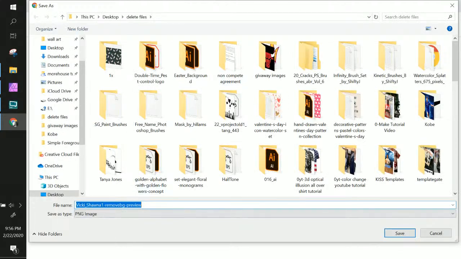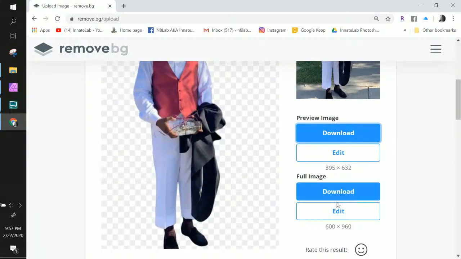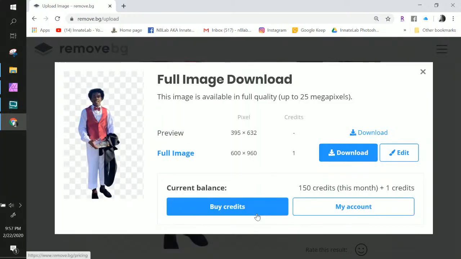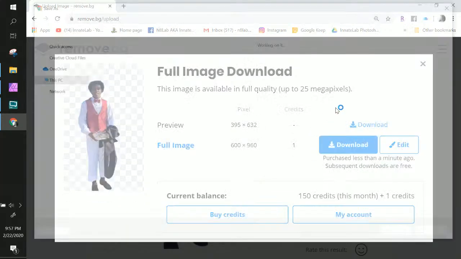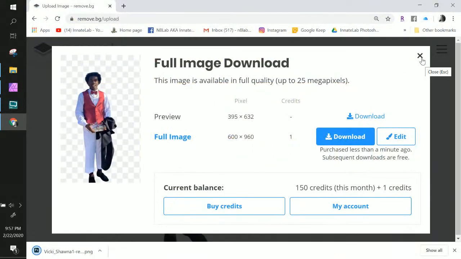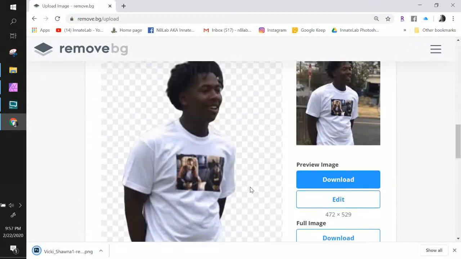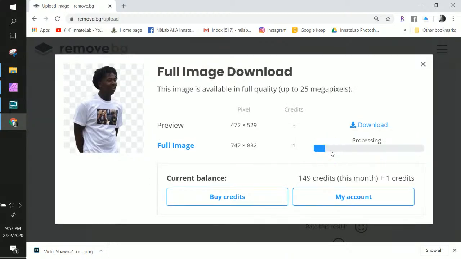And normally it just takes the same name and puts remove BG preview at the end. And let me make sure I want to download the full image. And I want you to see here, this is the full image. It is a little bit higher resolution, but if I had a really high quality photo, it would preserve that resolution for me. So there's one, and then I need this one. Let's download that one.